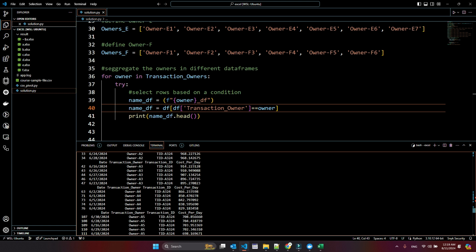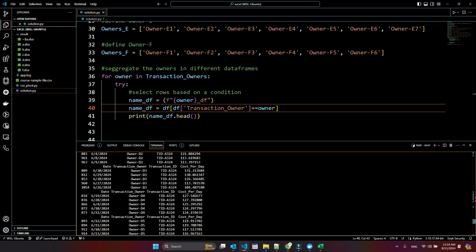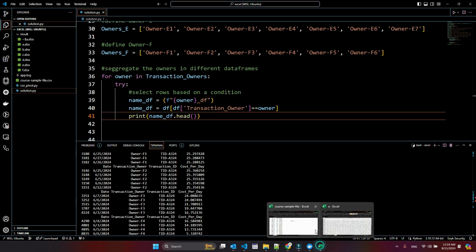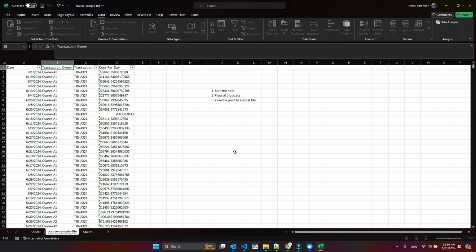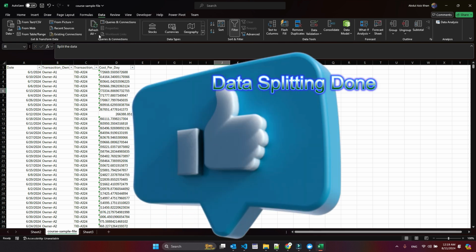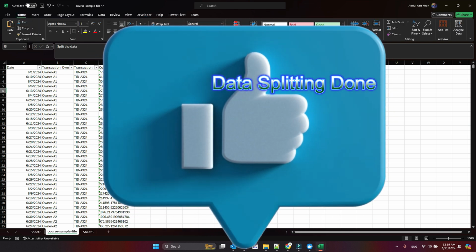So we were able to split the data in different data frames, and we were able to print those data frames. So we were able to do the first part of it. I hope you people are following it, and it is a thumbs up time for us. We were able to split the data.